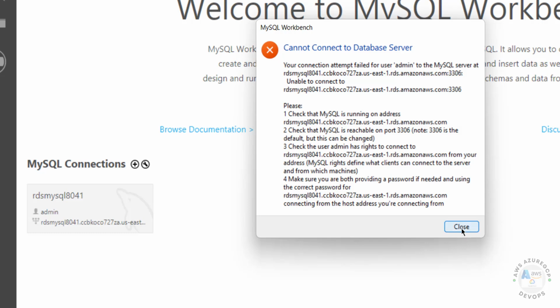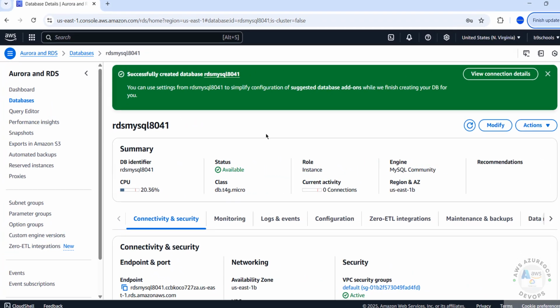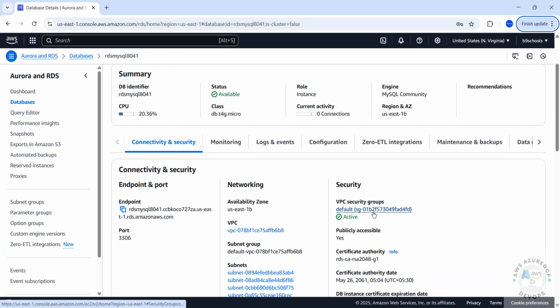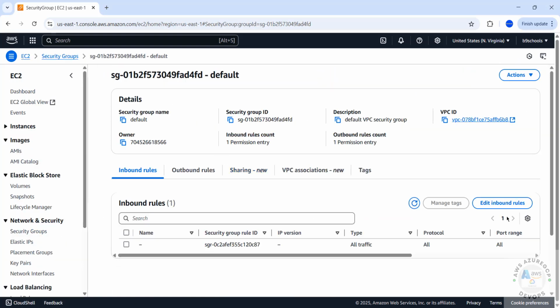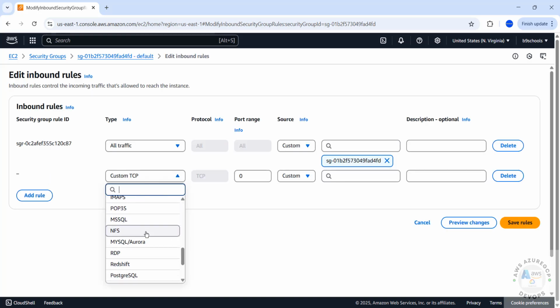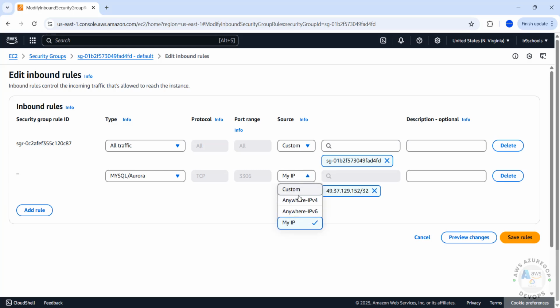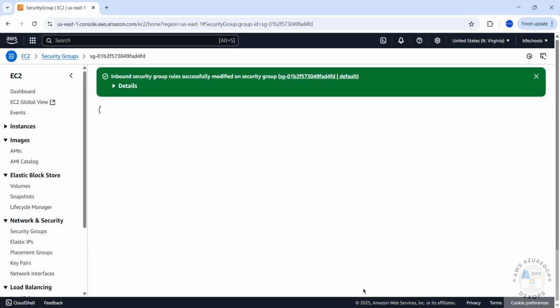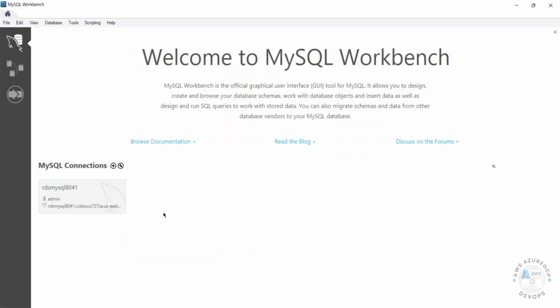See, connection failed. If you receive that error, it is expected. Now go to the RDS instance, then click on security group, then click on this security group ID, then click on edit inbound rules, then click on add rule, then select MySQL, then select IP, or you can select the IP ranges, then click on save rules. Now go here, and again click on test connection. This time we will not receive any error. Connected successfully, click on OK.